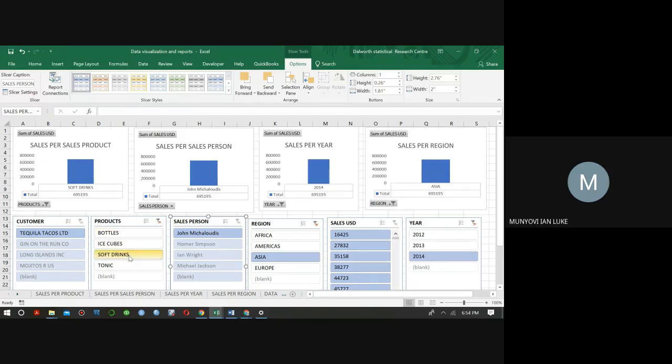I want to know the specific drink, the specific product, that is the soft drink, that the sales that were made in Asia, and then in the year 2014. So I can comfortably say that this is the sales per products chart, and the specific product that I'm interested in is the soft drinks. And the sales were 69.51.95. The salesperson who is in charge of Asia is John. And then, of course, I've specified the year. And then the region is Asia.